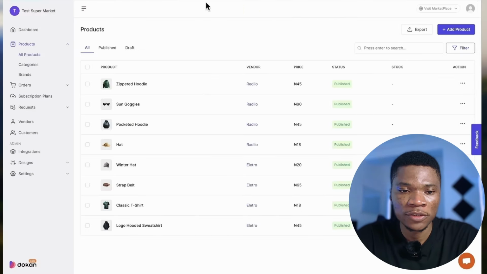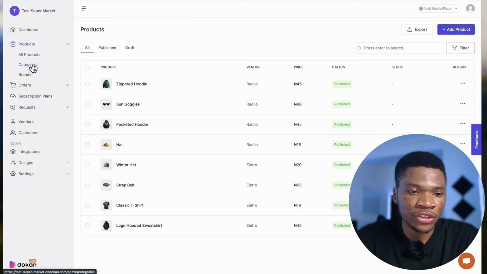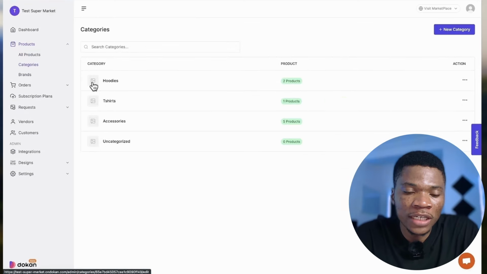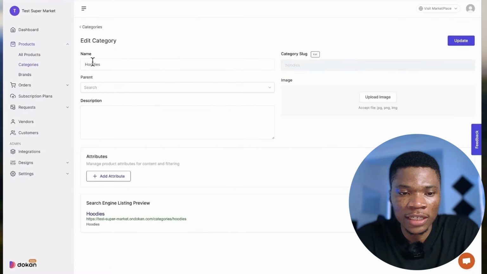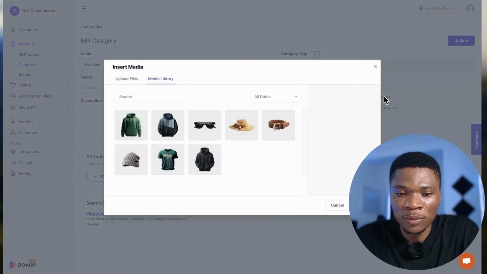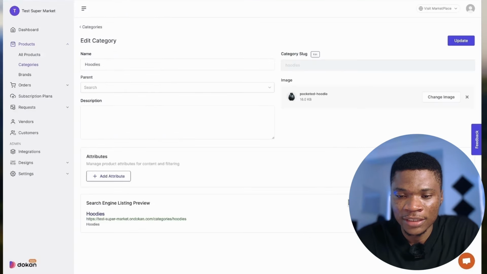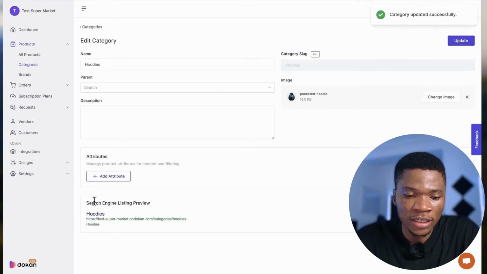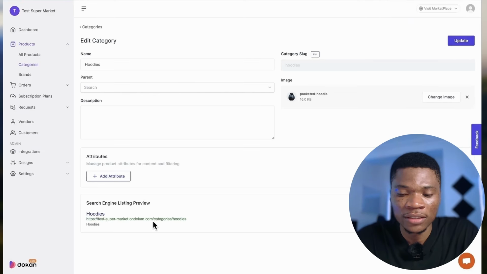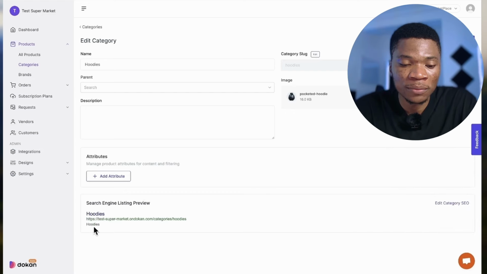So I'll just come over to product again and then switch to categories. And then I'm going to add an image to each category. Let's say for hoodies, I'll click upload image. Already have some images here, so I'll just select these, click select, and then click update. Here you're going to see how this product is going to appear on search engines. If you want to customize this, you can click on edit category SEO and you can do that very easily.